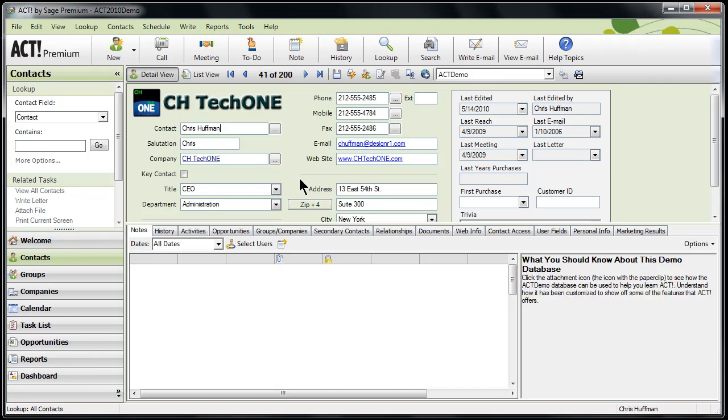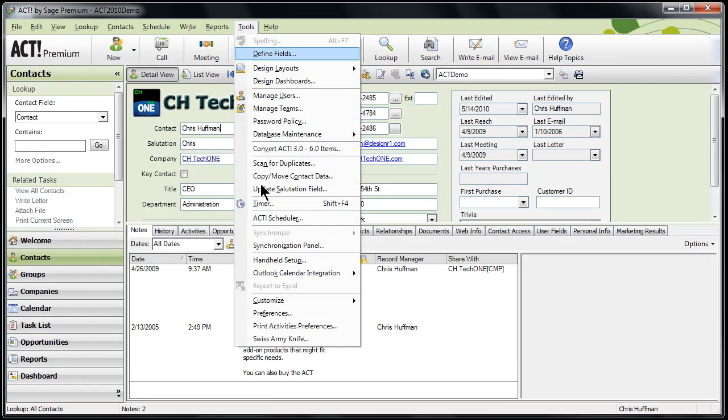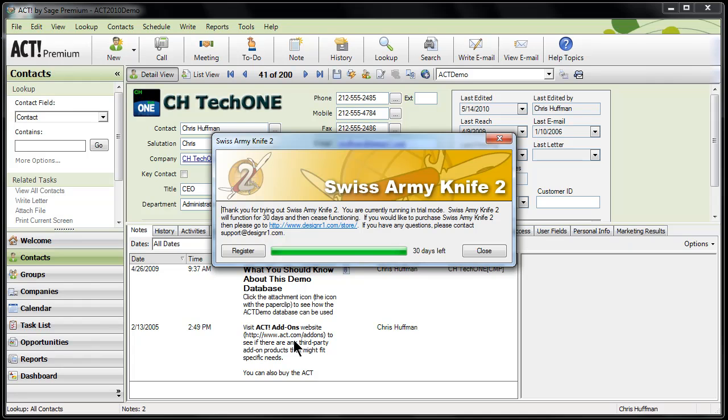Once we're actually inside the database, we can go to the tools menu, and notice I now have a Swiss Army Knife option. So I'm going to choose Swiss Army Knife. The first time you launch this, you see it's going to prompt you for some registration information.